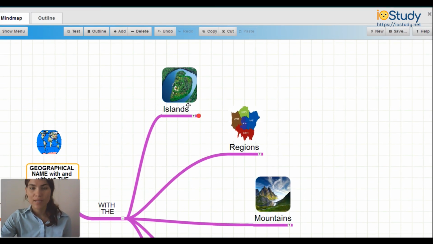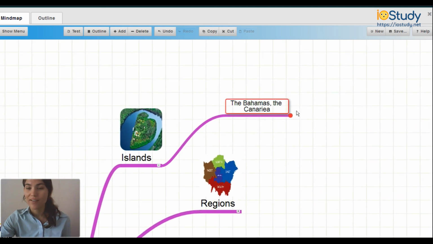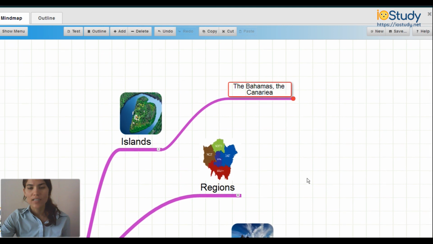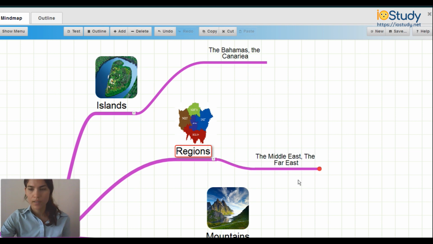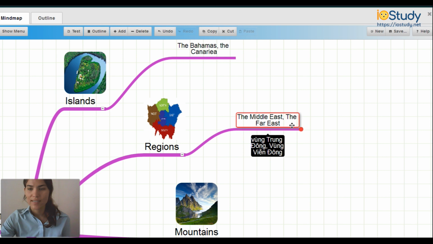So let's look at some examples of using "the" with islands. For example, we have the Bahamas and the Canaries. Now let's look at some examples of when to use "the" with regions. For example, we have the Middle East and the Far East.